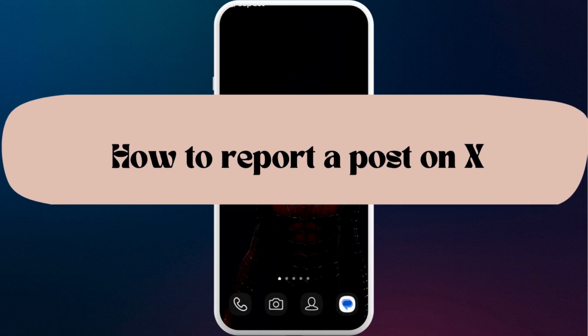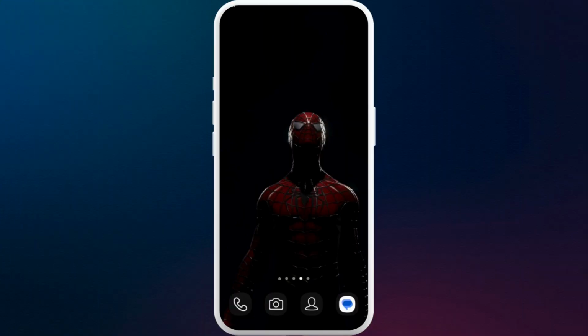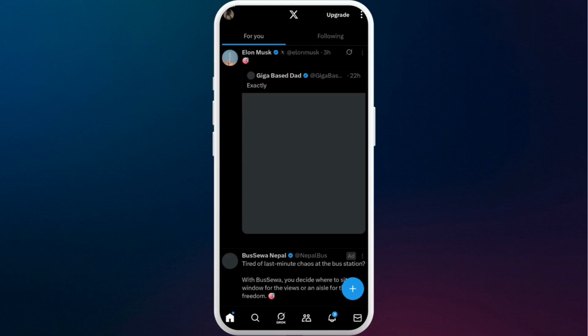How to report a post on X app, formerly known as Twitter. I'm gonna guide you through the process on how to do it. Let's get started. First of all, on your phone, head over to the X app.